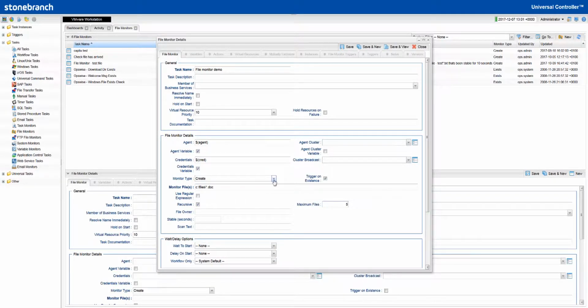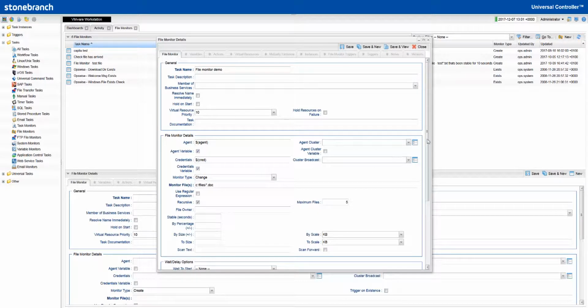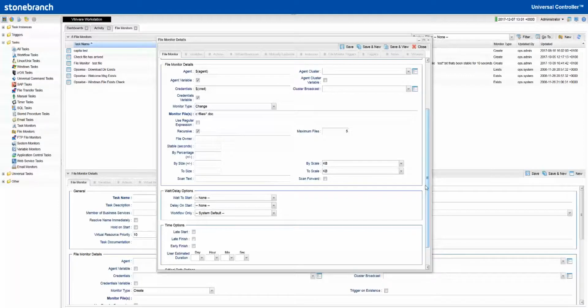Selecting delete has almost the same options, but is reduced to use regular expression, recursive, file owner and maximum files. Again, specify the location and file name. Selecting change will give you some extra options based around how a file might change. First is by percentage, plus or minus. The amount that the file size has changed expressed as a percentage of the original file size. So for example, enter 10 to monitor for a change in the file size of 10%, larger or smaller.